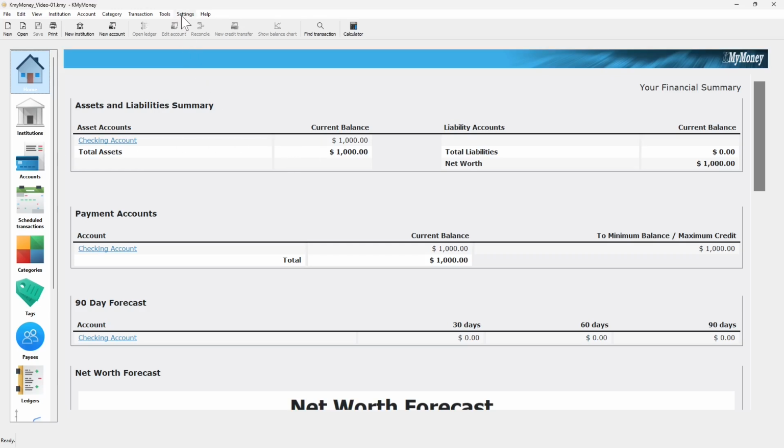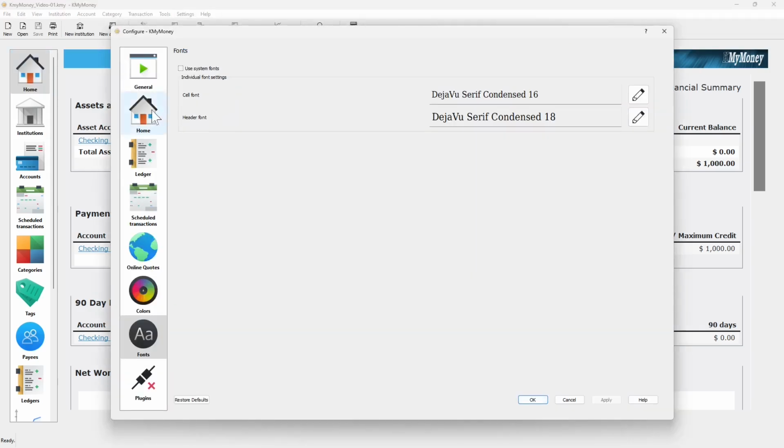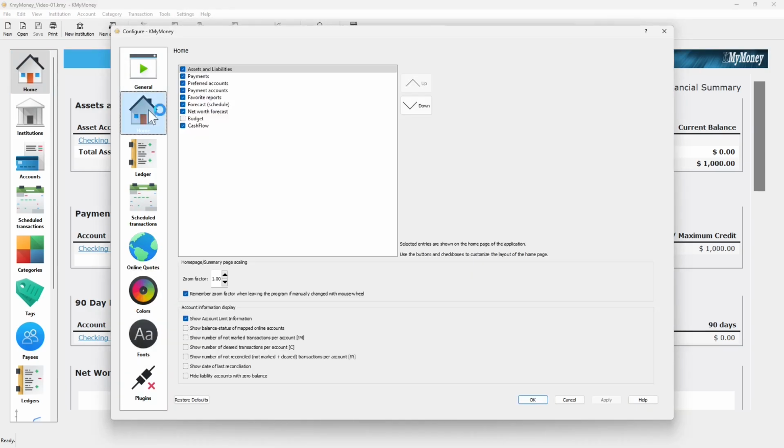So going back into Settings, Configure KMyMoney, I'm going to click on the Home icon. And a little more than halfway down, we see this zoom factor at 1.0. I'm going to change that to 1.5. If I press enter here, the window will close because if we look over at these buttons, we see the OK button is highlighted. So pressing enter will click OK and close this window.